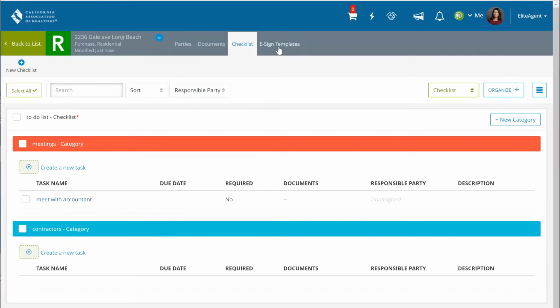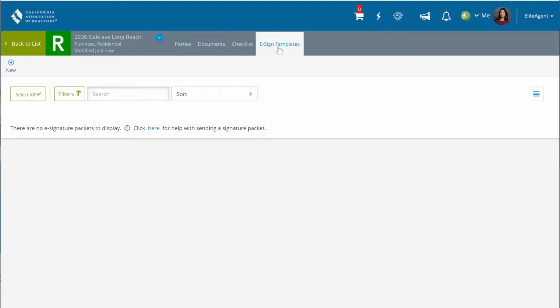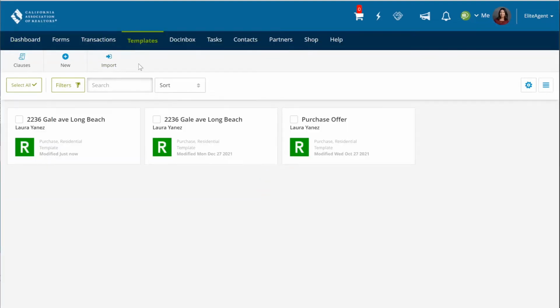On the top next to checklist, you do have the e-sign templates. You can create new e-sign templates. Usually for transactions, it's not something you would really need, but you always have the option there. So let's go back to our dashboard. Right now we're in our templates. Since we were creating a template, we see the one we just created. It gives you the name you gave this template, the type of template, and when it was last modified.